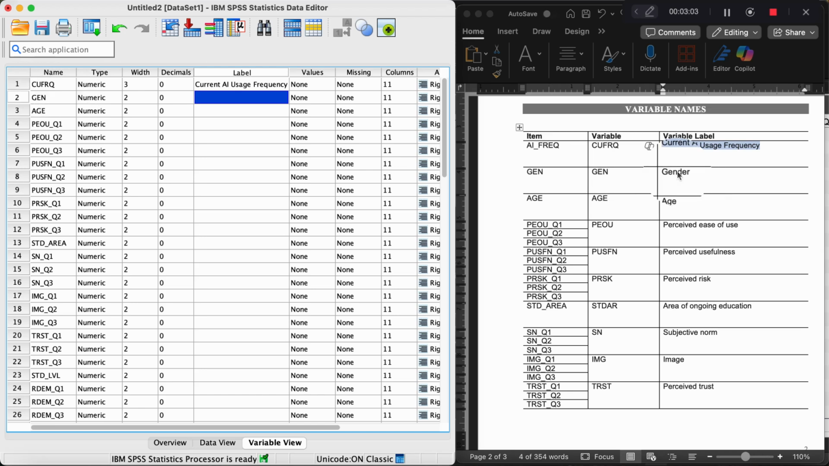So GEN is actually the gender. Instead of copying and pasting, I think typing is better in this case. Age definitely is age. For the individual items, later on you will see that we will compute a composite variable from these three items. For example, PEOU is measured using three items, Q1, Q2 and Q3. We will deal with that later. So let us skip the multiple item variables for now, and provide the labels for the ones that have only one item.